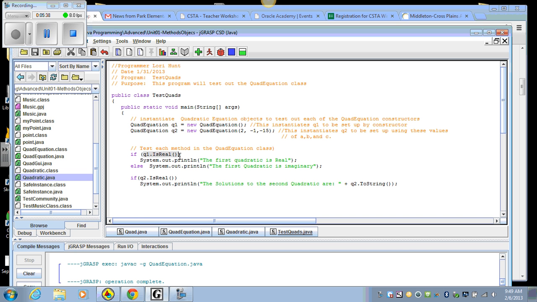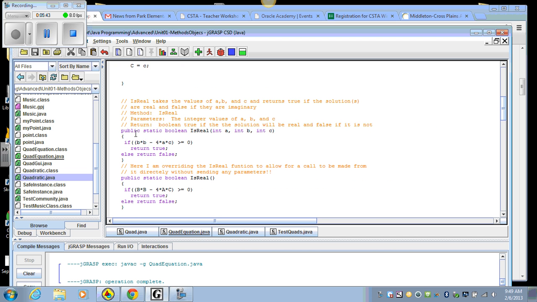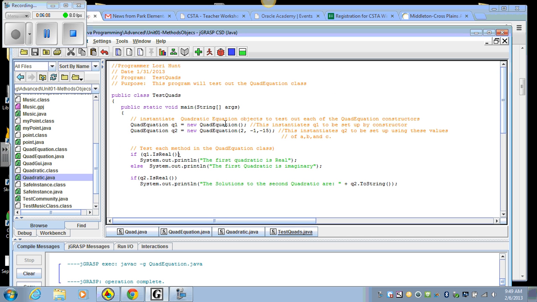So first of all is isReal. So that returns a Boolean. If you go back here, isReal takes in three integers and returns a true or a false. Otherwise, you can use the isReal function. Here I overrode it. It's called overriding a method. And I overrode it so that if they simply just put in the test program q1.isReal, it'll go and it'll take A, B, and C for q1, which are 1, 1, and 1 in this case. Same thing here.